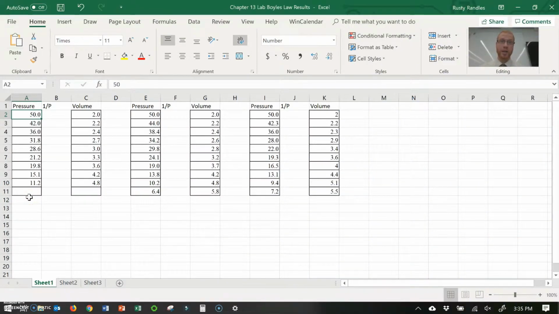What I'm going to show you today is a really useful tool. It's using Excel, okay? And Excel, oh my gosh, it's so beautiful. You have to know how to use this, okay? So, what I've done is I've entered in my data, pressure, volume for my 3 trials, okay?